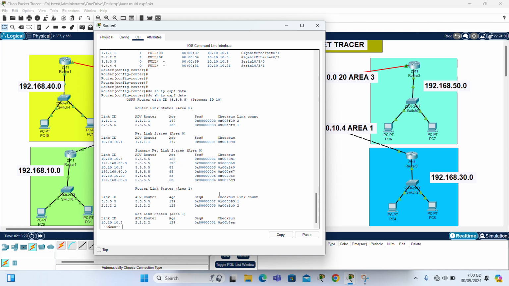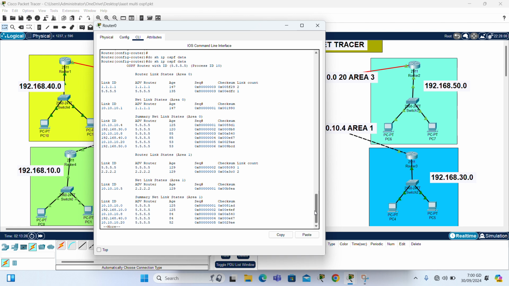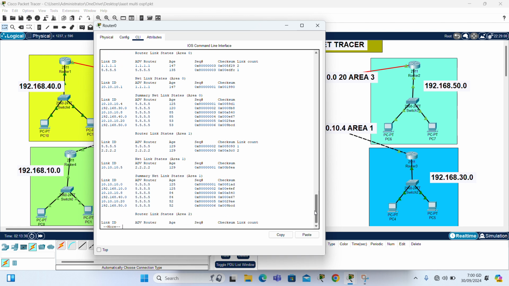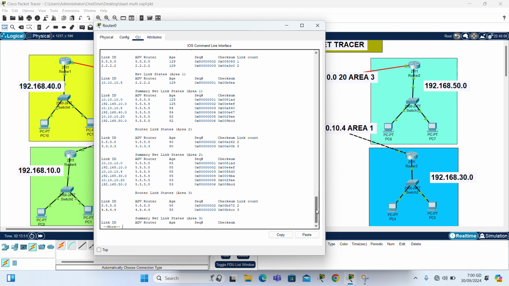Okay, then we will check the database: do show ip ospf database. As you see in here, our database is the same. Okay, the link IDs 1.1.1.1 and 5.5.5.5. The advertising routers are 1.1.1.1 and 5.5.5.5, with ages 147 and 135, the sequence, checksum and link counts. So everything is working fine.